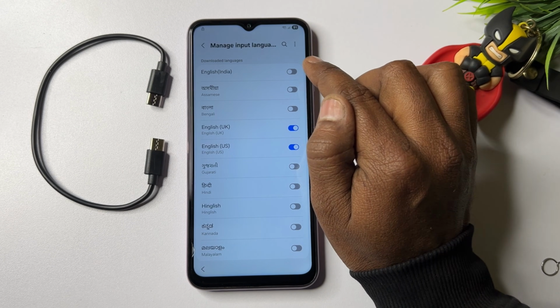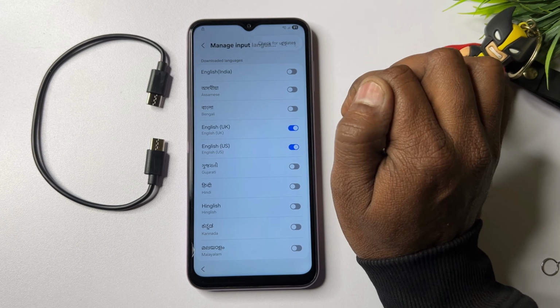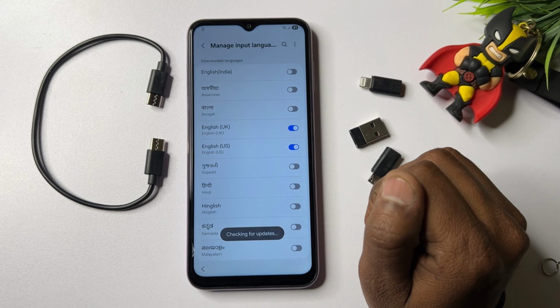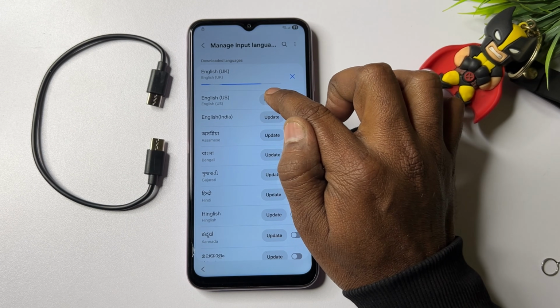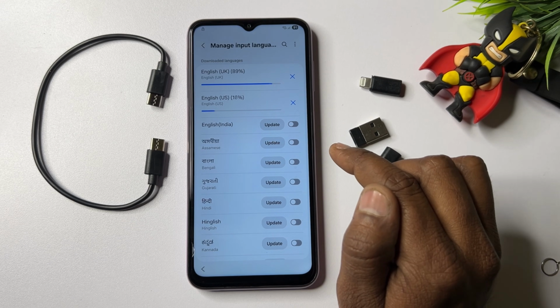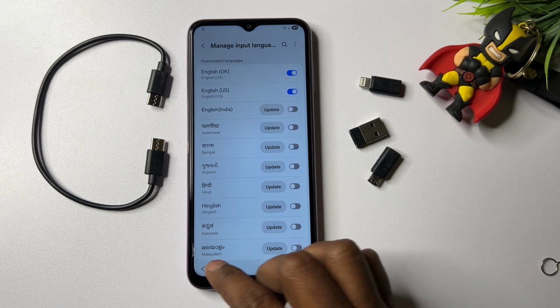Go back, go to the upper section of the screen and find these 3 dots. Click here, click Check for updates and wait for a while. After that, when the update comes, you have to click to install the update. When this update is installed on your mobile, go back.